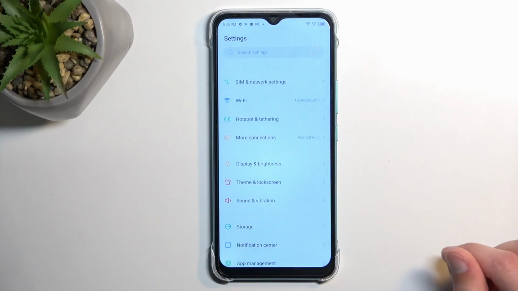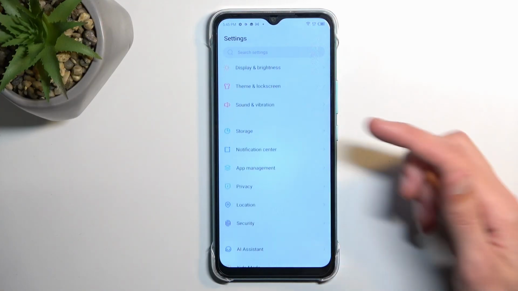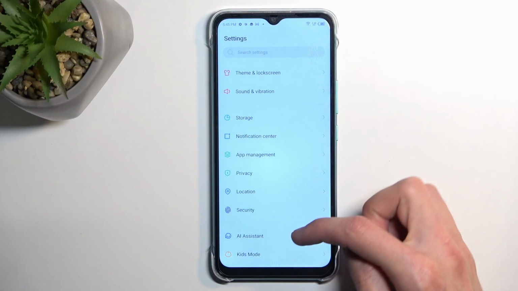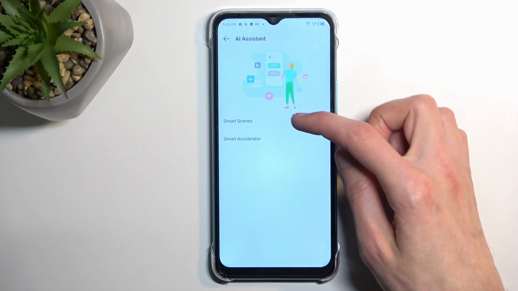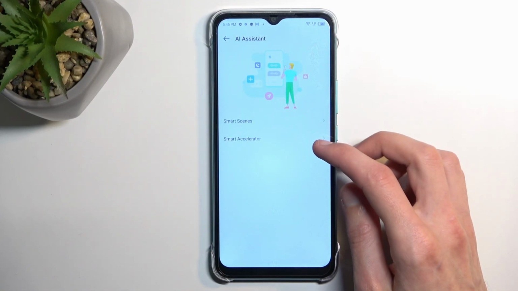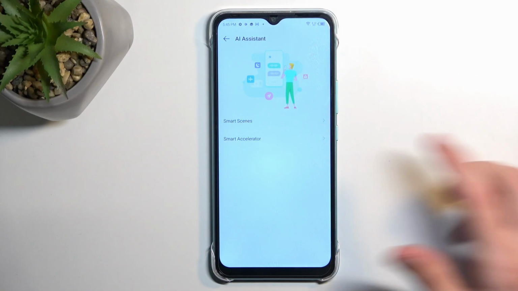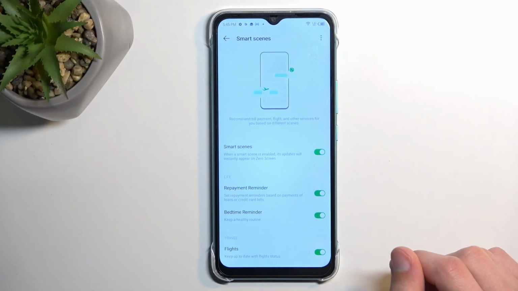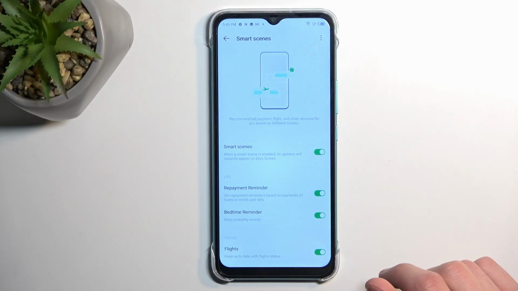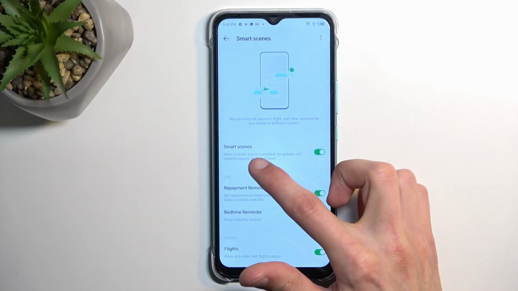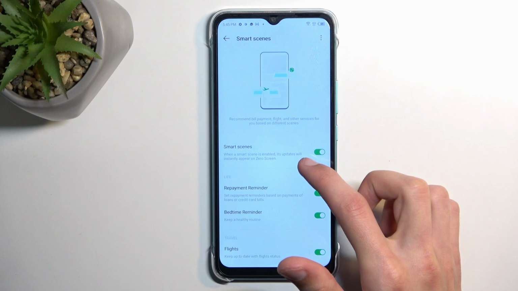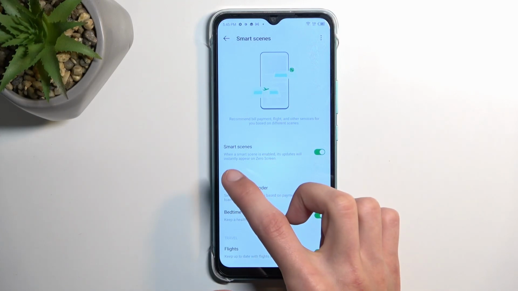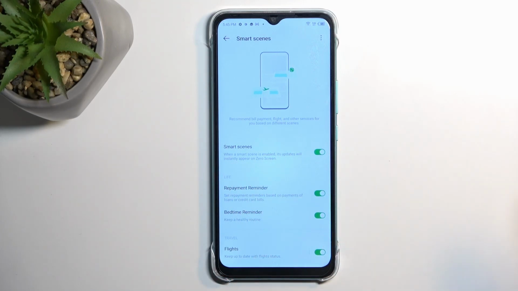Anyway, let's move over to the last thing that I wanted to show you, which is the AI assistant right here. And here we have two different things. So we have a smart accelerator, whatever that is. It's not like we can turn it on or off, it just is. But in here we have some options. So we have a couple of things that I have no actual idea what they are, like for instance smart sense. When Smart Sense is enabled, its updates will instantly appear on zero screen. What the heck is a zero screen?